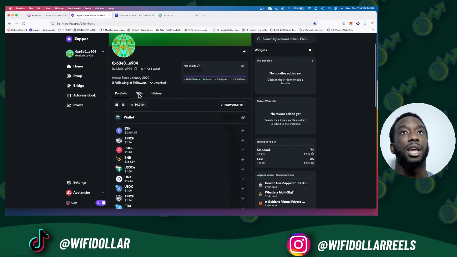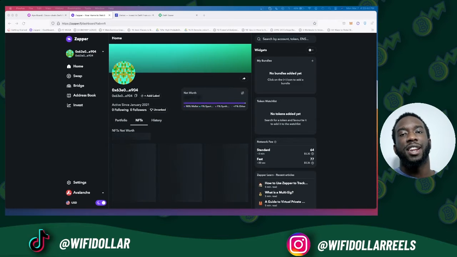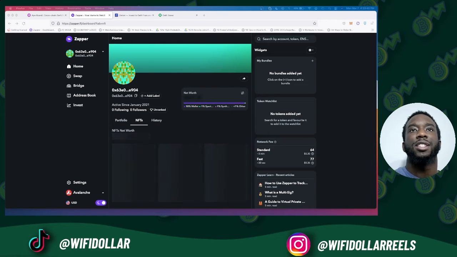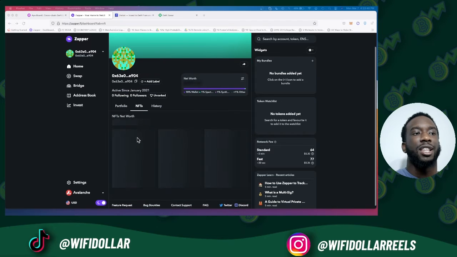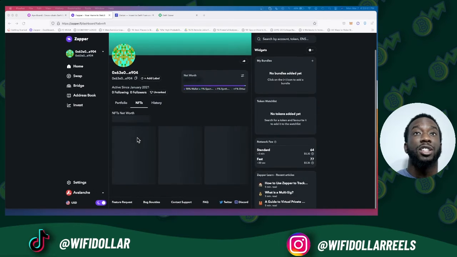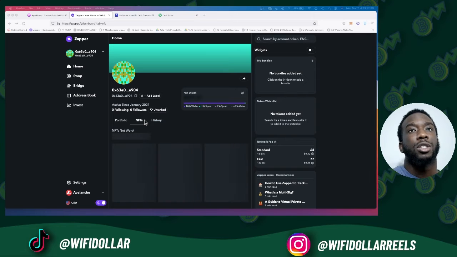So you would just click NFT if you wish to see the NFTs inside your own wallet. I actually don't have any NFTs in this wallet, so that's why this NFT page here is not loading. But then of course, the history tab, which is just like Apeboard.Finance, will show you all the history that has been happening on this wallet.